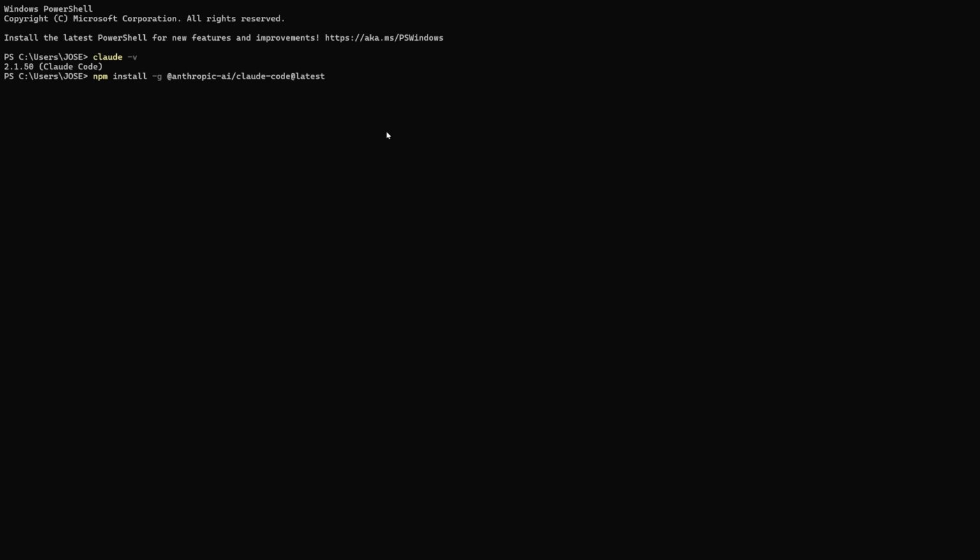Next, it is important to verify that your Visual Studio Code or VS Code version meets the necessary requirements. Type code -v in your terminal to check your current version. Ensure that your version is greater than or equal to 1.90. If your version is outdated, you'll need to upgrade it using the command winget upgrade Microsoft.VisualStudioCode. Once the upgrade is complete, restart Visual Studio Code to apply the changes.